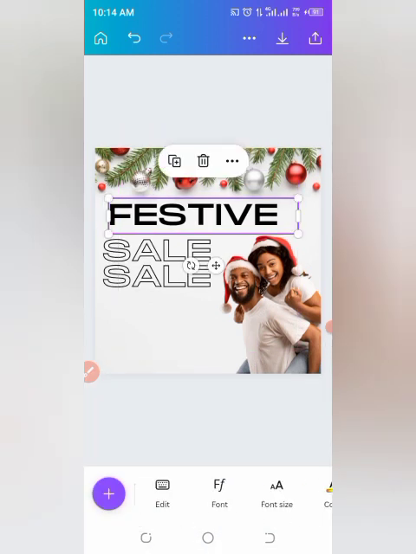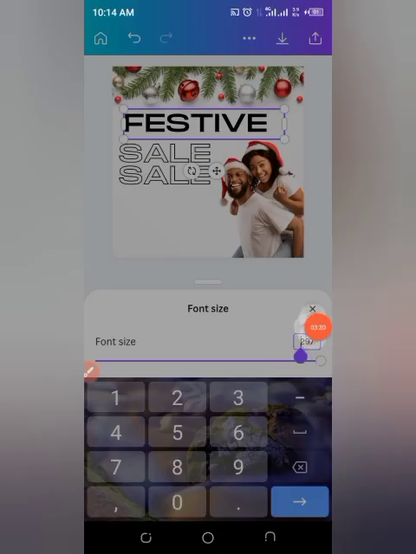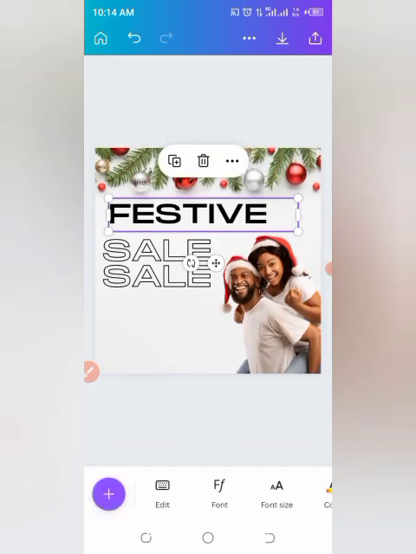The font size of the festive will be 278. That's the size I want to use based on the one already created. 278. But you can use the one that fits your design. You must not follow everything strictly.